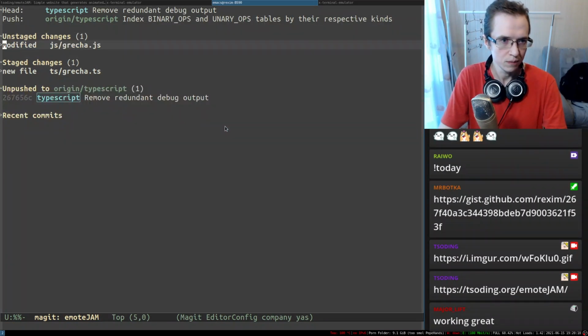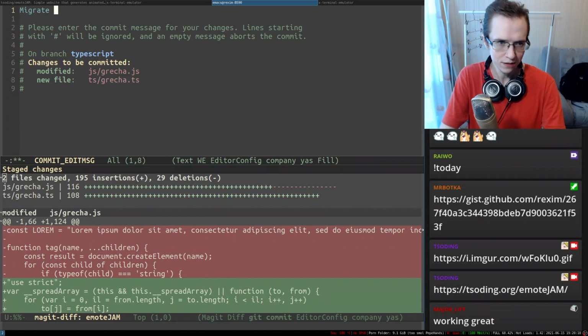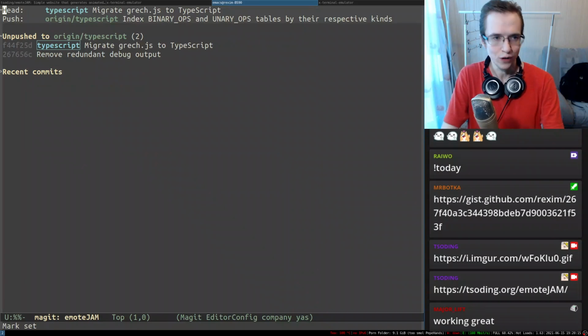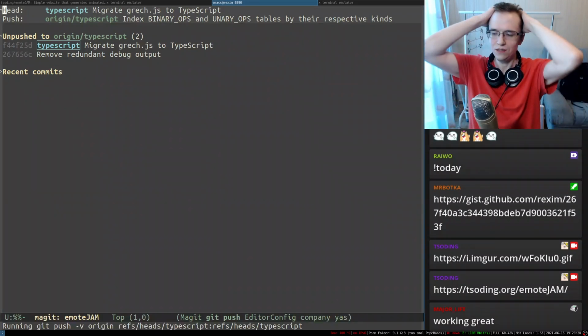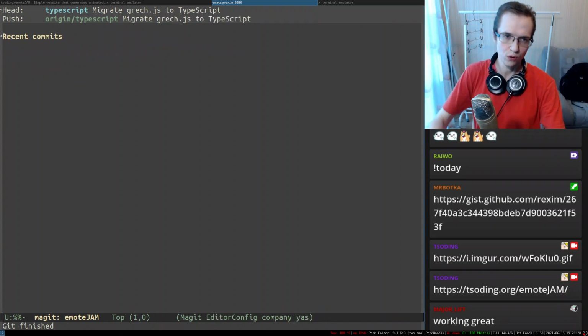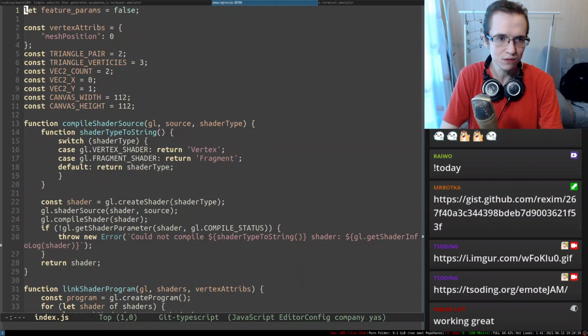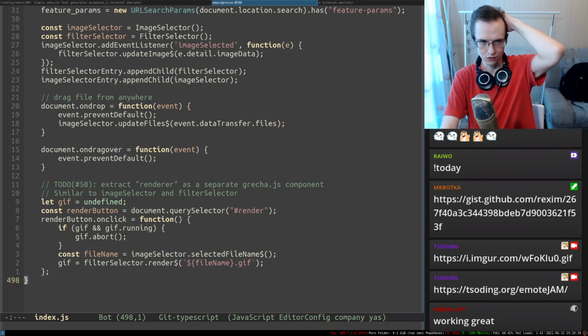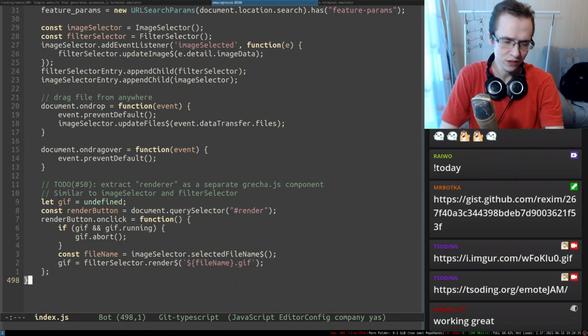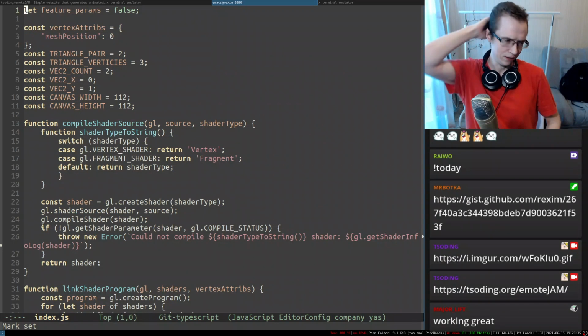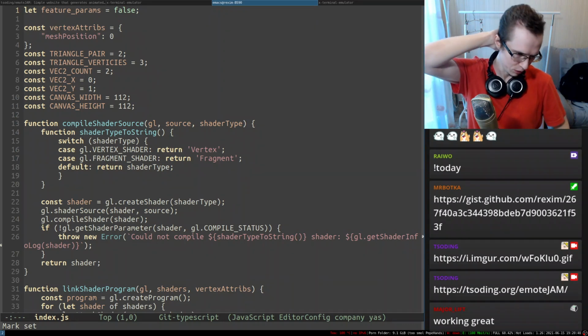So, migrate JS to TypeScript. All right, so I think we migrated all of the easy targets. The only one that is left is the main application. So JS index. I think this is the biggest file so far. It's 500 lines of code. And it relies also on WebGL. And I'm not even sure if WebGL stuff is even easy to use in there.